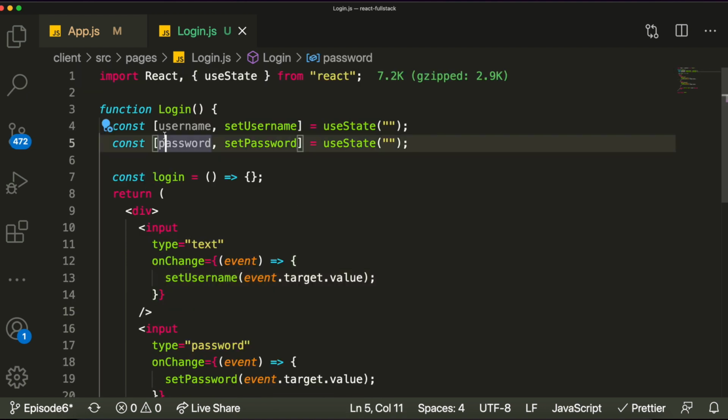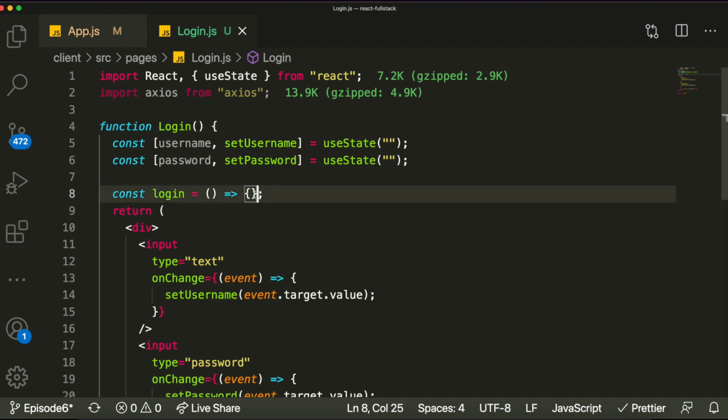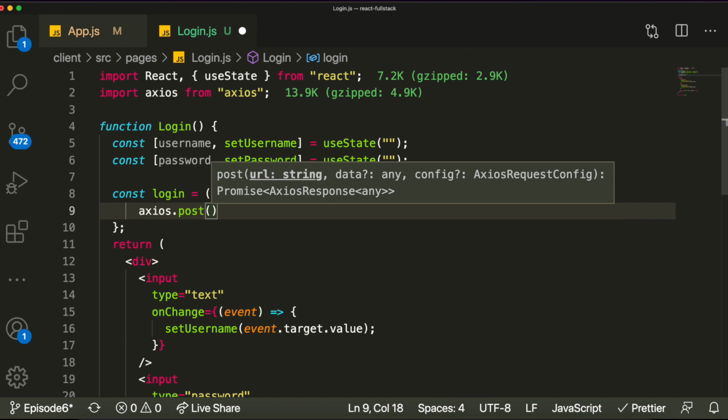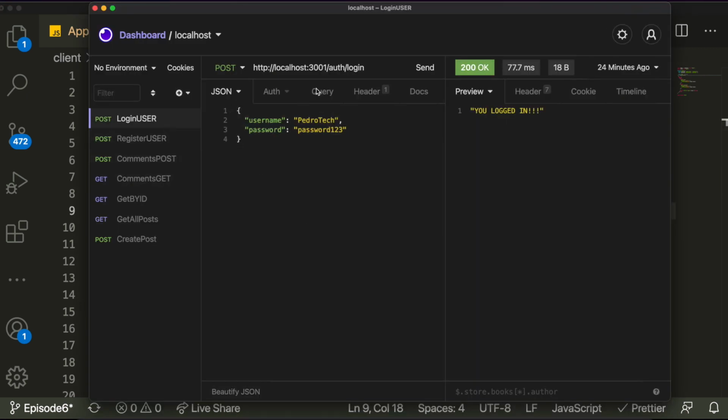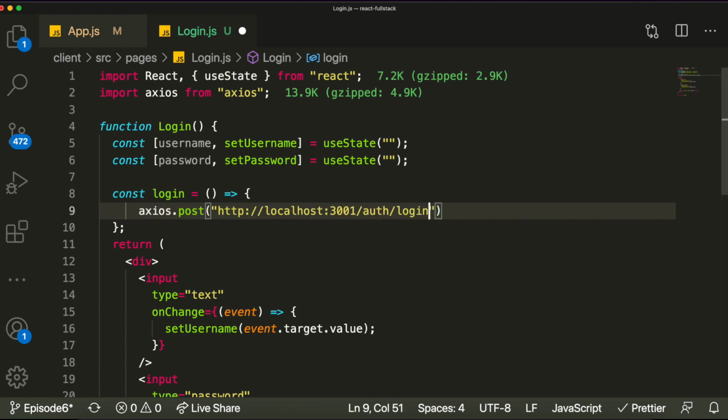to the state. Which means that what we have to do now is we just have to import Axios from Axios over here at the top. And in our login function, we just want to make a request to our login route. So our login route again is over here in the login user, and we just copy the URL and we just paste it over here.